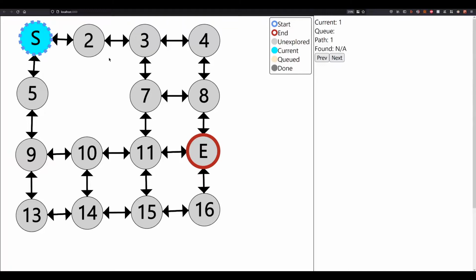So one of the basic search algorithms in graphs is the breadth first search. And the way it works is it looks at always increasing circles around the starting point. So we are going to start in S, then take a look at 2 and 5.